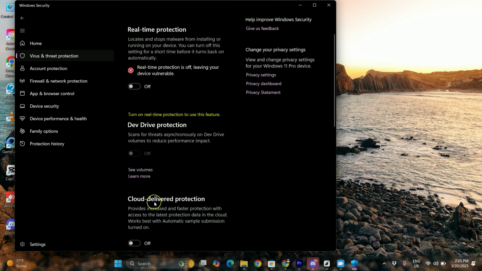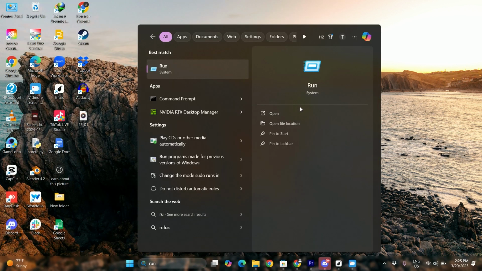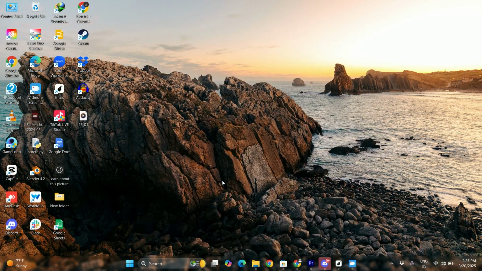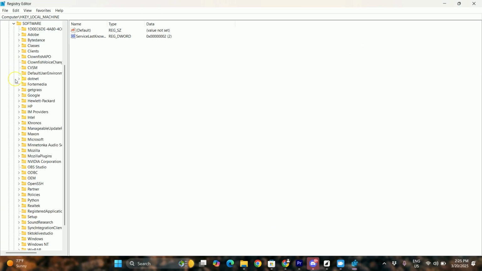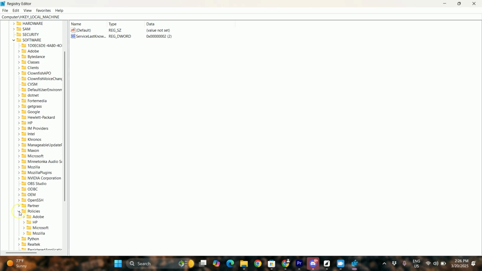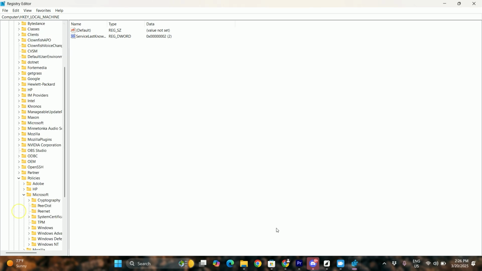The second method is again go to the search and type in run and then type in regedit. Click on yes. Once you are on it, we are going to expand HKEY_LOCAL_MACHINE. Then we are going to expand Software. Then we are going to scroll down and expand Policies. And then we are going to expand Microsoft.